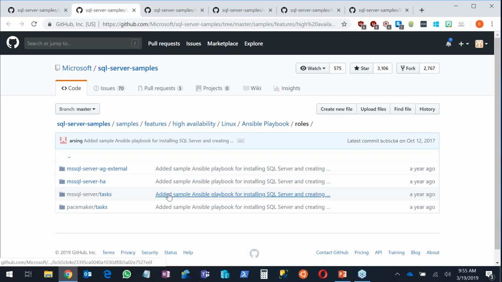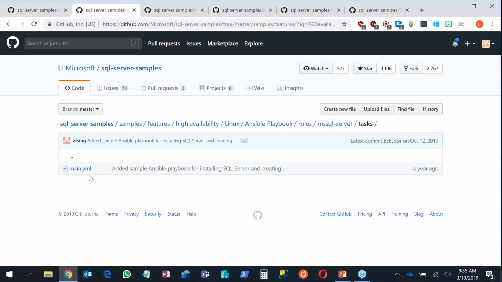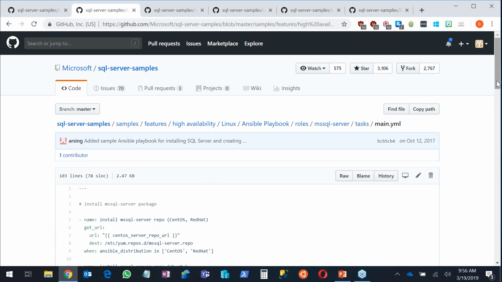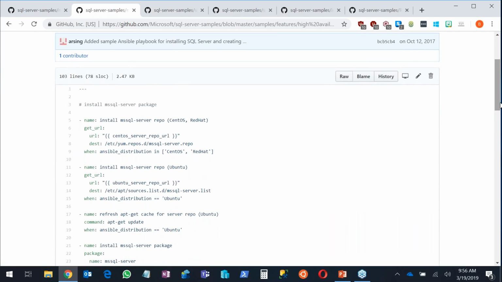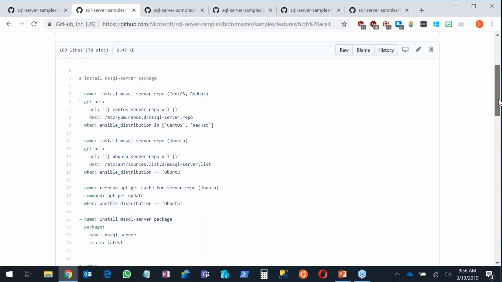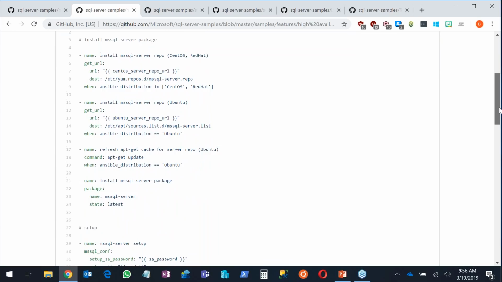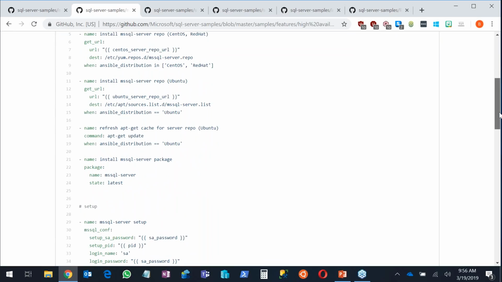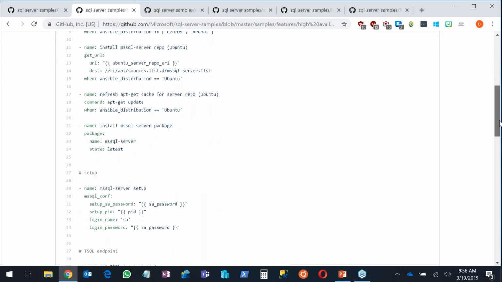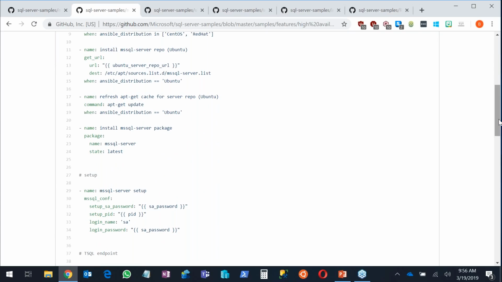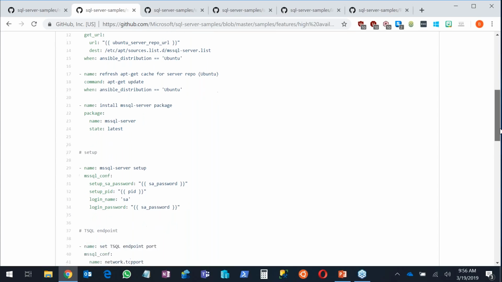Let me see. Within our tasks for SQL Server, one of the things to be aware of when you're configuring this, in terms of the YAML files, is that main is always run, but you can also create additional files that can be conditionally run. And this is one for very straightforwardly configuring Microsoft SQL Server, installing the repo, and as you can see, all very simple. These double curly brackets are how you specify variables in YAML.